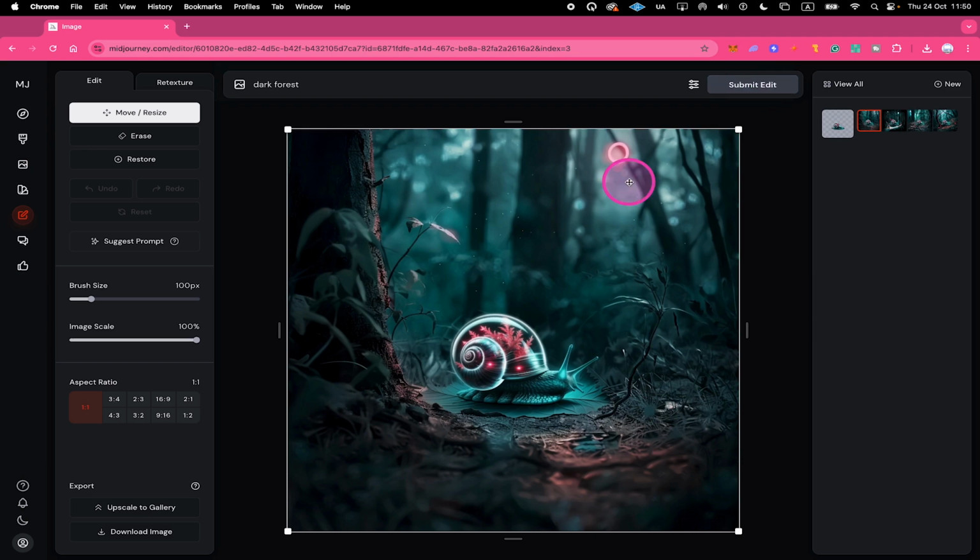So what it actually did, it left our snail at the very same position that we placed it on our canvas before, and then it filled in all the rest based on our prompt here on top, which was a very simple prompt after all. I just wrote dark forest. Incredible. The only thing that I actually don't like about this image is this ring that it created right here.